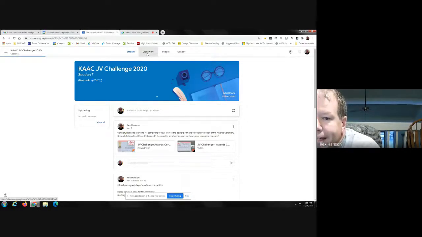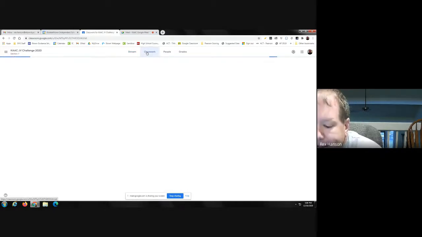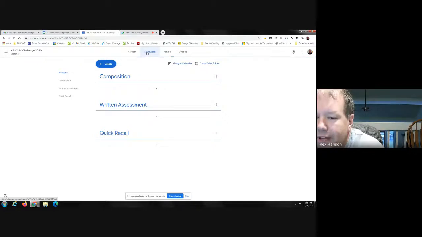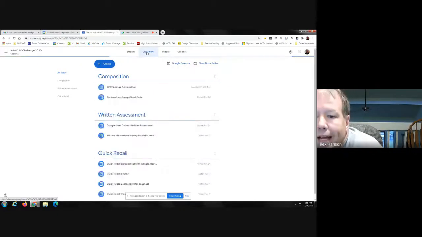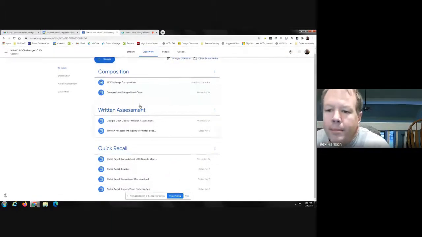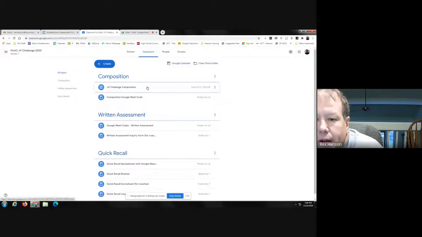You're going to see that there's also the same issue with Google Meets, and that's the district boundaries. So you just have to test and make sure that everyone can join. Under classwork, I have sections for composition, written assessment, quick recall. For district competition, you'll also want to add future problem solving, but that was not an event for JV Challenge, so that's not here yet.